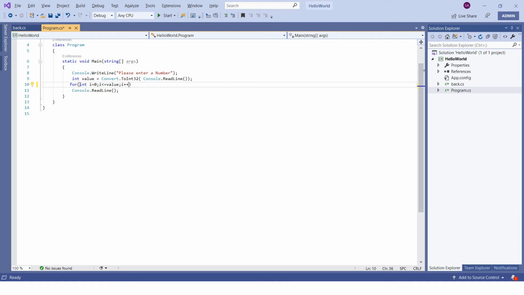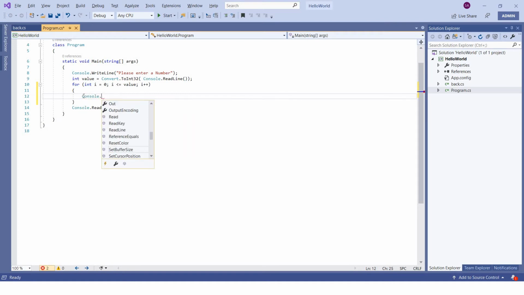A for loop has three parts. One is the assignment, the second is the condition check, and the third is the increment counter. Notice that they have to be separated by semicolons. The rest of the things will be the same. Whatever code you want to execute, you can give within this block. Simply add Console.WriteLine and print i.